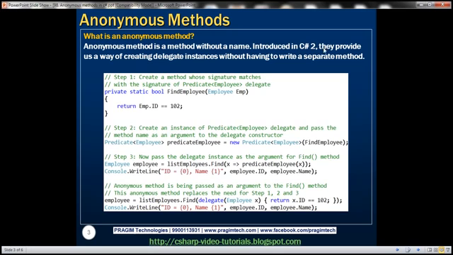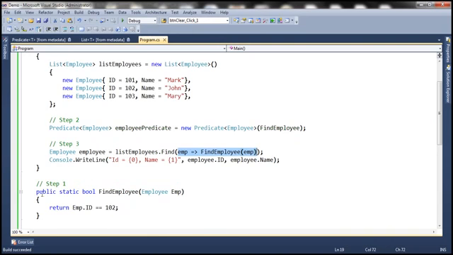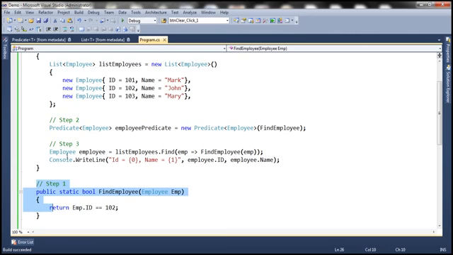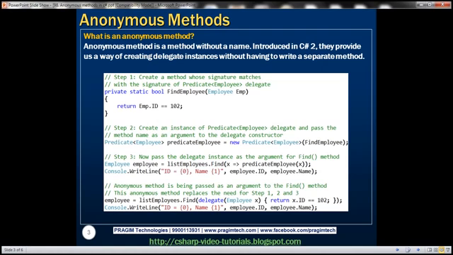Anonymous methods were introduced in C# 2, and they provide us a way of creating delegate instances without having to write a separate method. Now what did we do here? We wrote a separate method first, and then we created an instance of a delegate. That delegate is pointing to that method, and then we are passing this delegate as an argument to this find method. Instead of having all these steps 1, 2 and 3, we can write this code in one line and eliminate all these steps. Okay, so let's see how to achieve that using an anonymous method.